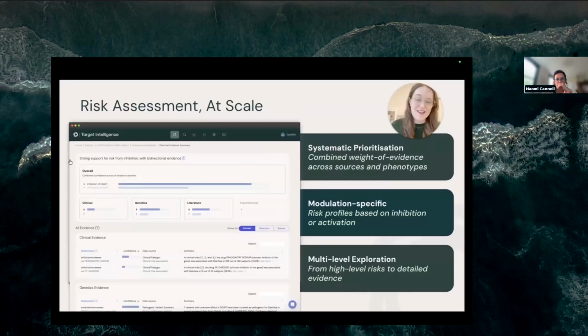So what does this look like in the app? I have here a screenshot from a target safety report for DGAT1, and I'm looking at a specific phenotype here. And I can see at the top here, this visualization shows that there's strong support for risk from inhibition, but there's bidirectional evidence. And this visualization shows what I was showing on the previous slide. So we can see there's more support for this being an inhibition risk than activation risk. This is a summary across all of the evidence.